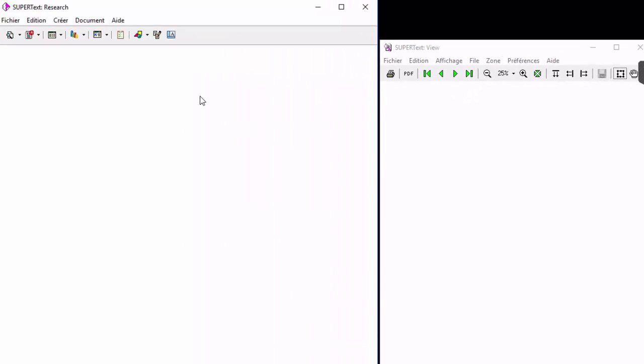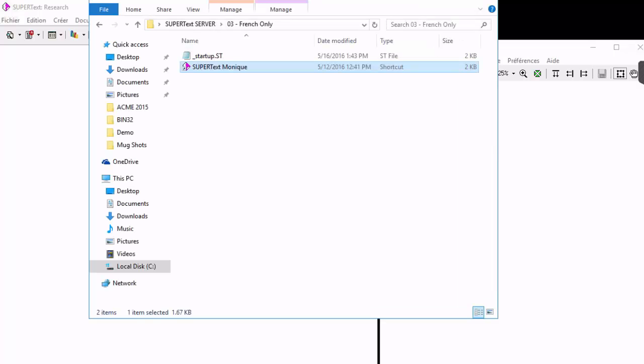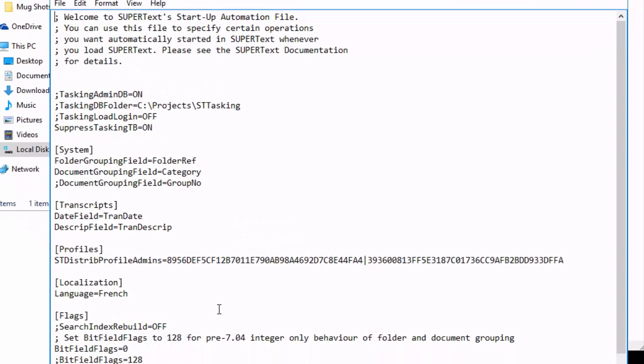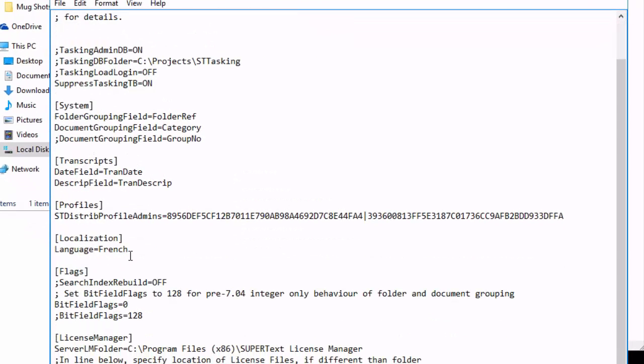So how do I control this if I want French? Well, in the main underscore startup.st, again, this is in the manual, you add this. Language equals French.